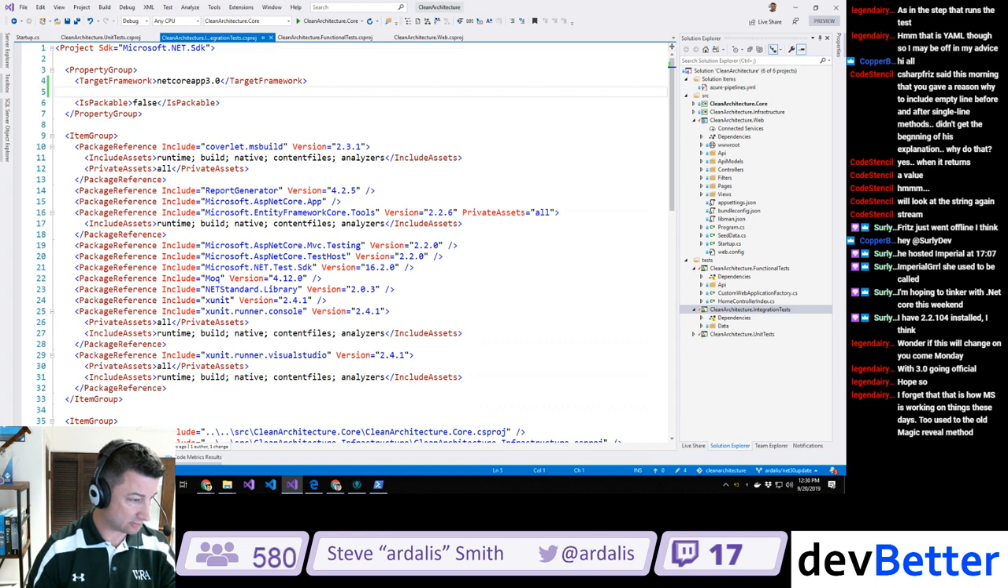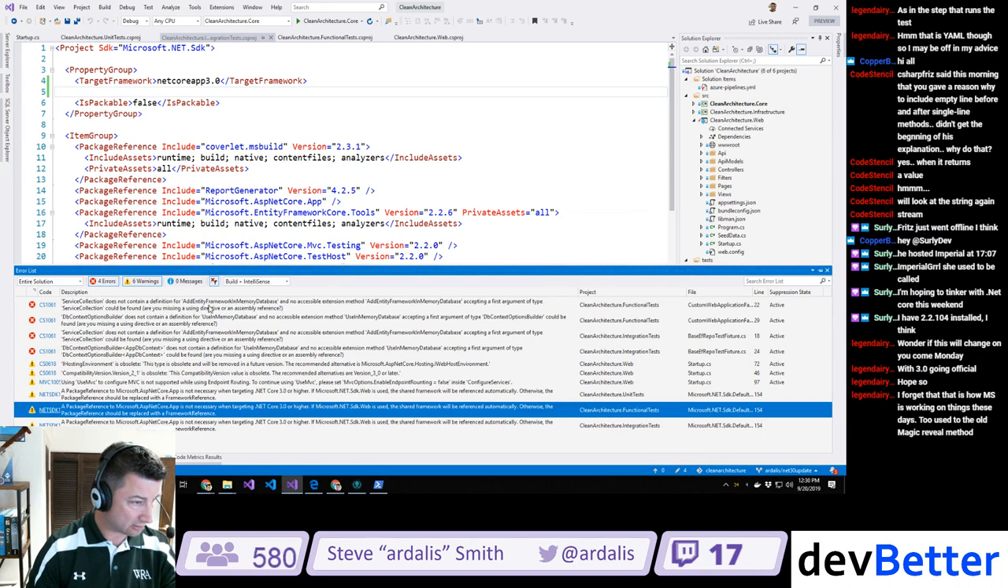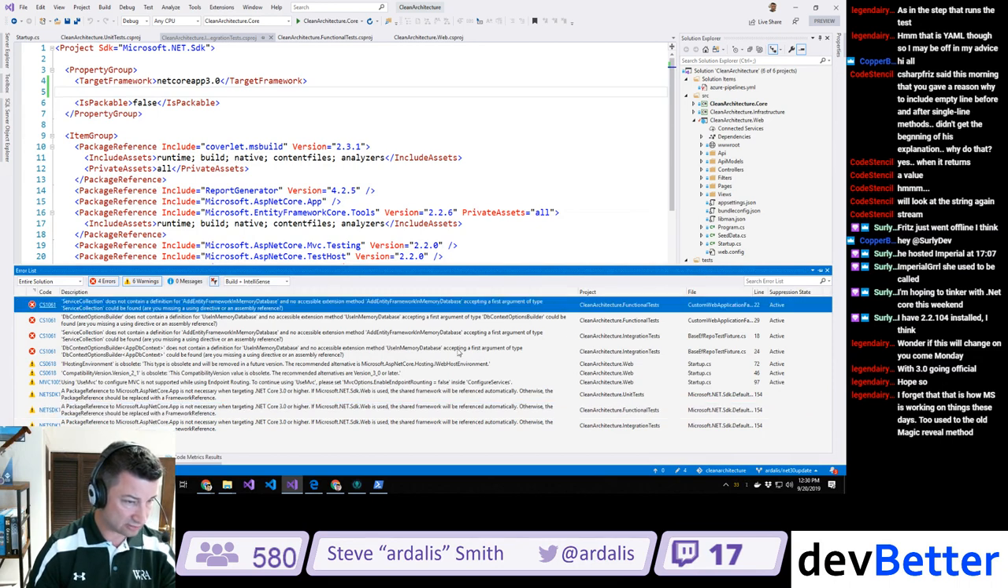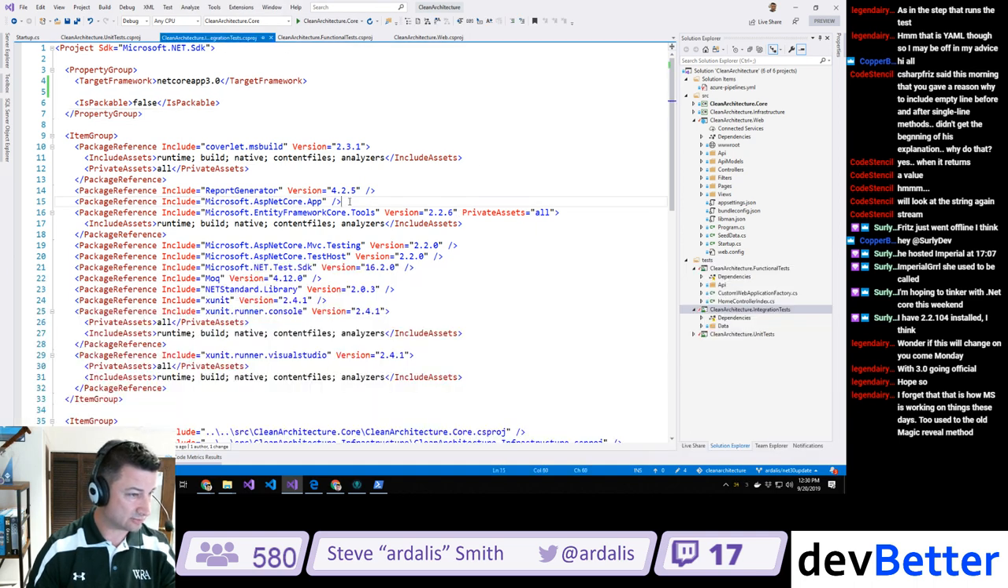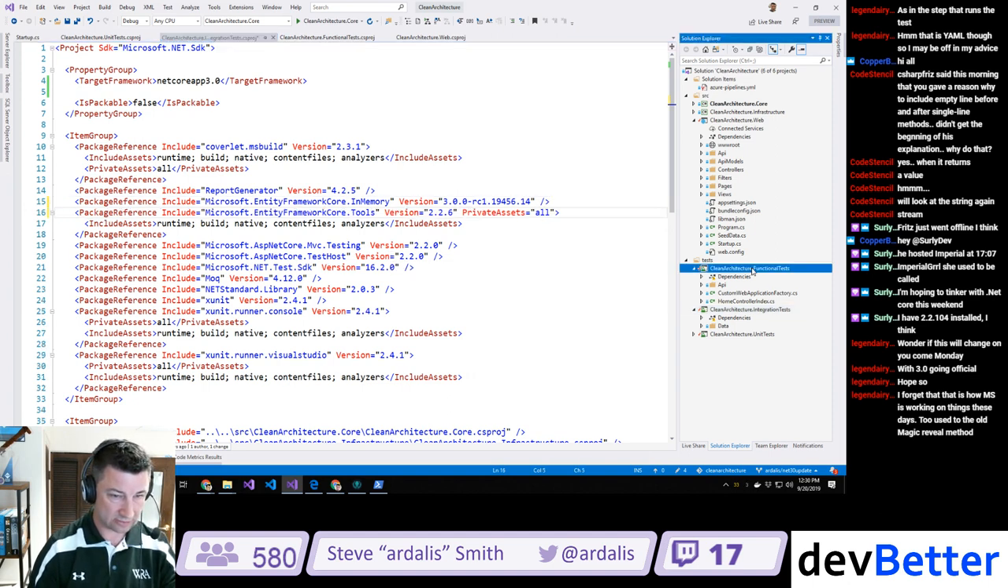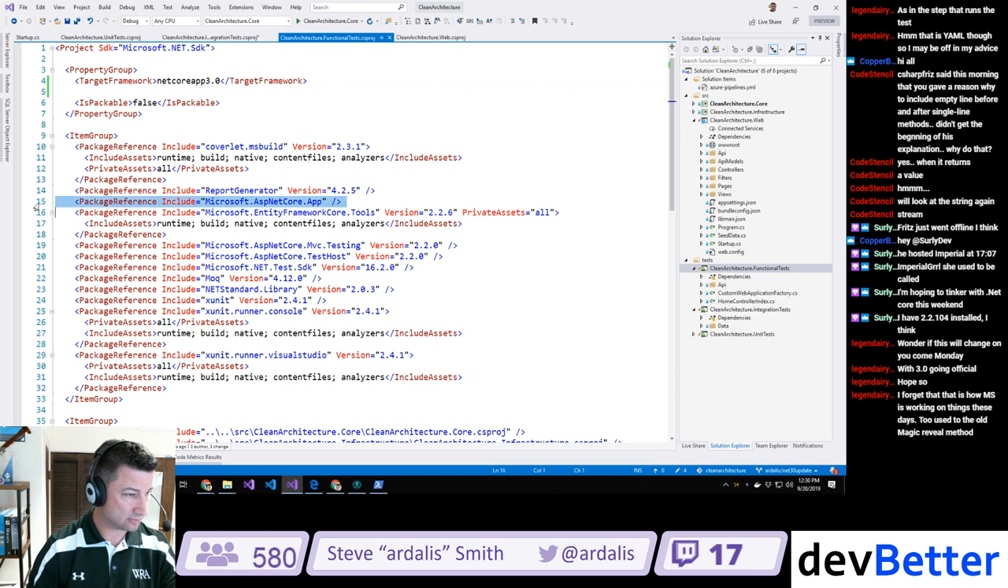Well, let's just look at our errors. That would be smart. All right, so that one, functional tests, doesn't have it. That one, integration tests, doesn't have it. So those are the two I need. So here's integration tests. We will get rid of that and add that. All right, and then functional tests will do the same. Get rid of ASP.NET Core app and add that. All right, let's build again, see what we do.